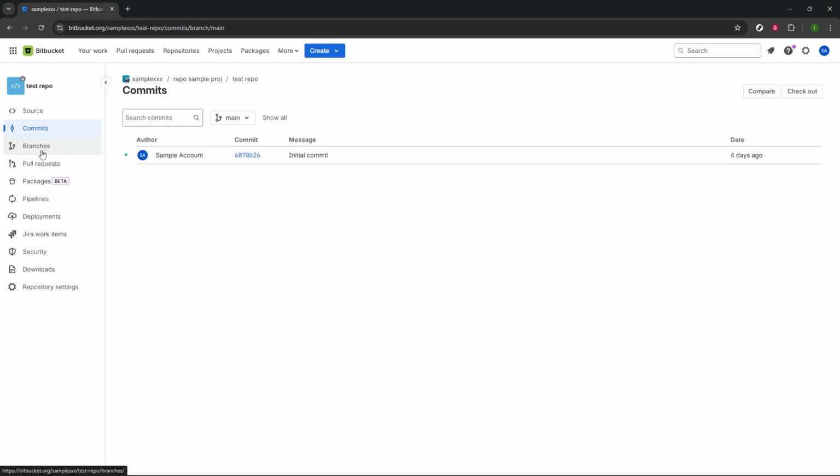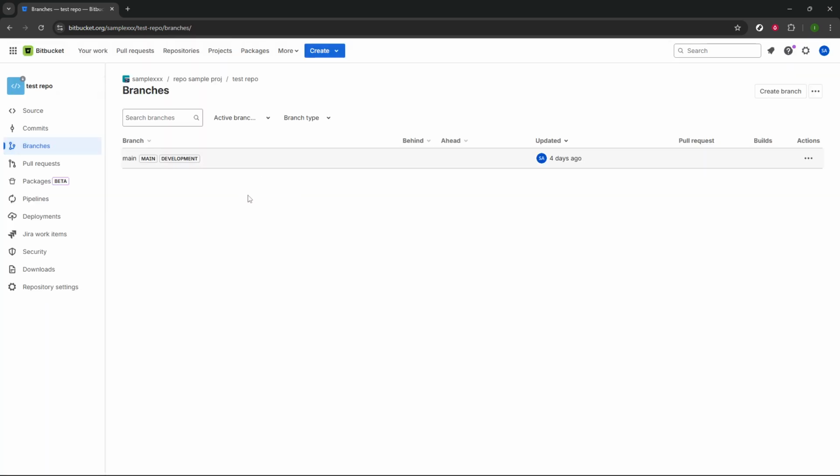Now check out branches. Branches let you work on features or fixes without touching your main branch. You can view existing branches or create a new one for your task. When your work is ready, you'll merge it back into main after review.